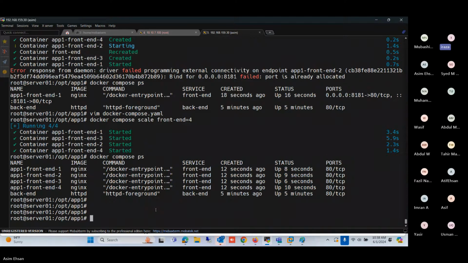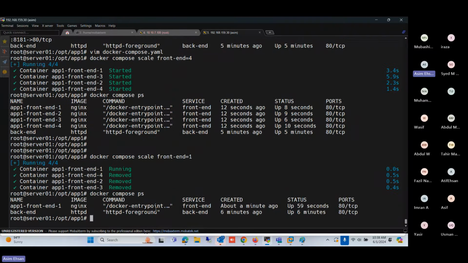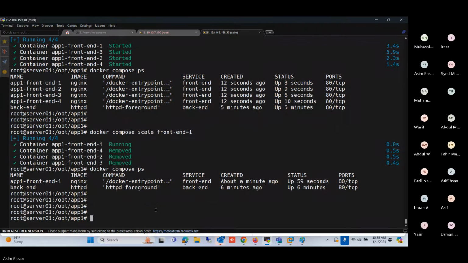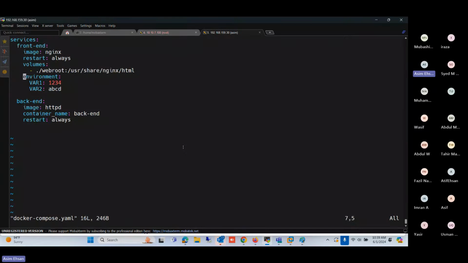I just wanted to know that it is possible. Okay, so I see that that is possible. Thank you. Okay, so I scale down to 1. We scale up the service by using the name of the service. Now in the same way, we can create the database DB container. Okay, so this was a basic idea about Docker Compose.